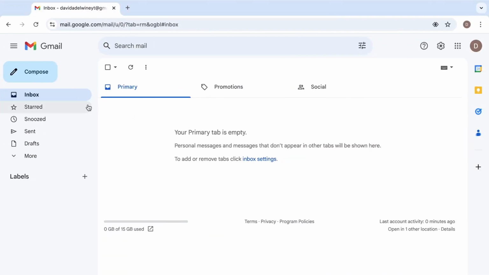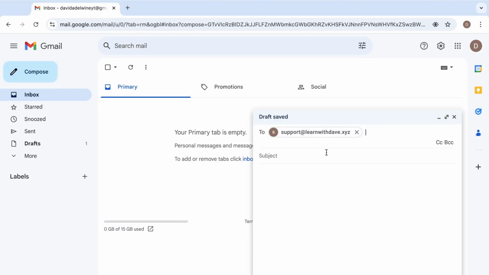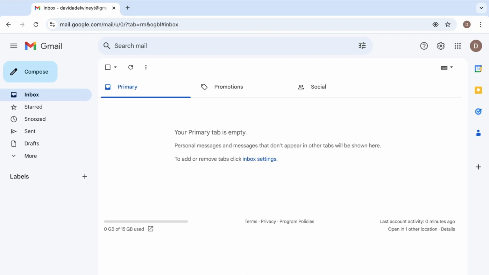Once that is done, I'm going to compose an email and send it to this support at Learn with Dave. The subject of this email will be testing, and in the body I'll put I'm testing email forwarders. Once you're done, just click on send, and your email has been sent successfully.